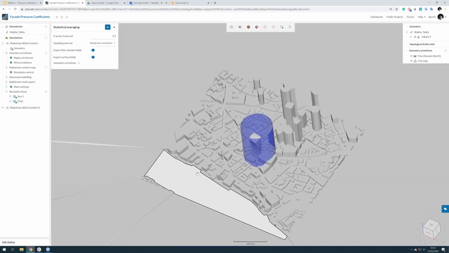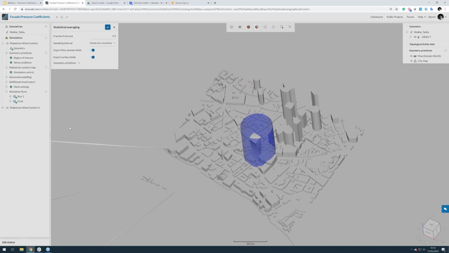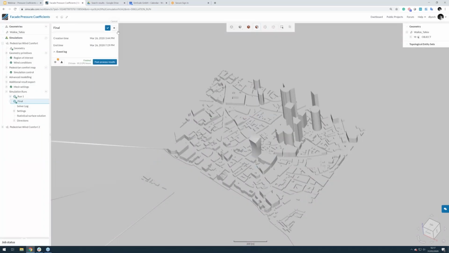Hopefully that gives you an idea of how fast one of these simulations can be set up. It took us a couple of minutes right there. And then to run a simulation, we just hit run, and we get results in, let's say, 214 minutes in this case.